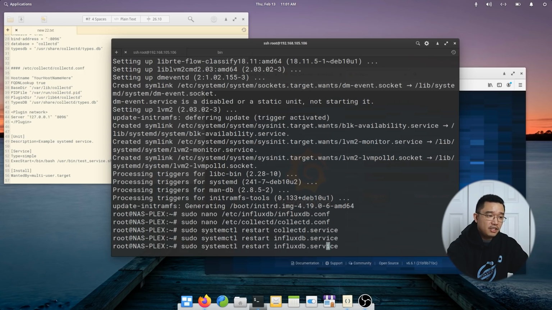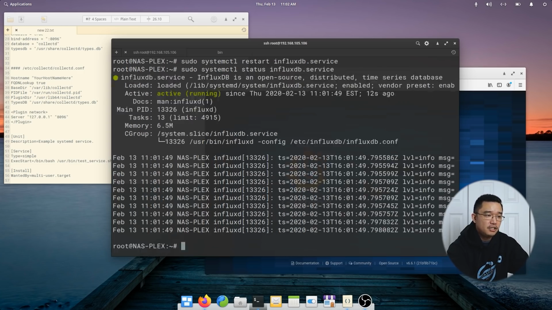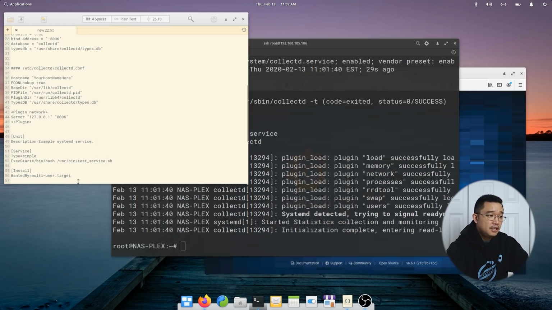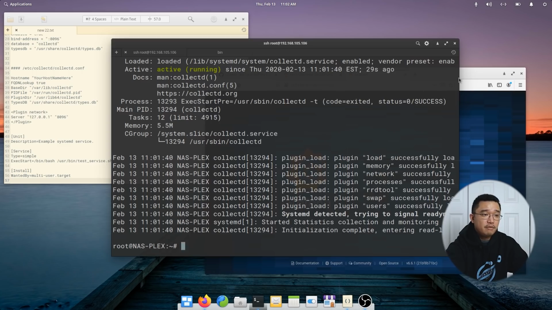Now, if you want to double check if everything's working, we could just go to status and it's active and it's running. And same thing goes for collectd. All we have to do is hit status. And that should be running. Awesome.